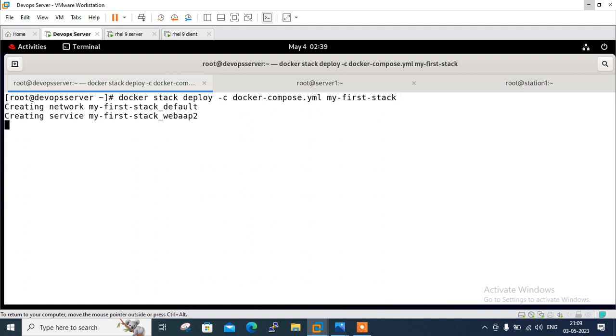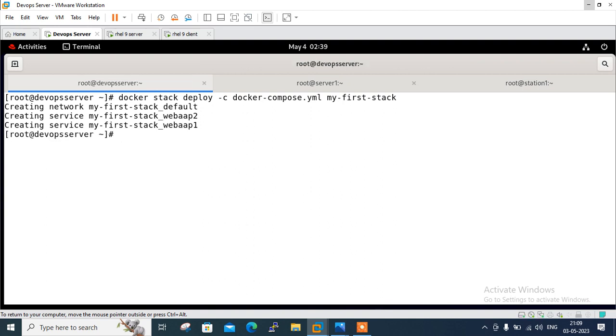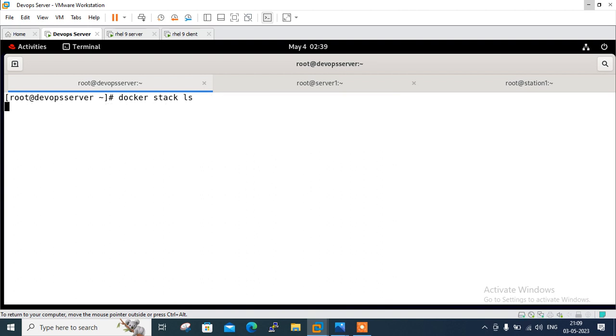Creating network, creating services. Okay, so finally we deploy our first Docker stack using the docker stack deploy command and name it my first stack, right? In the above output we can see that the stack name has been added to the service and networks. Let me check if it is deployed successfully using the docker stack ls command.